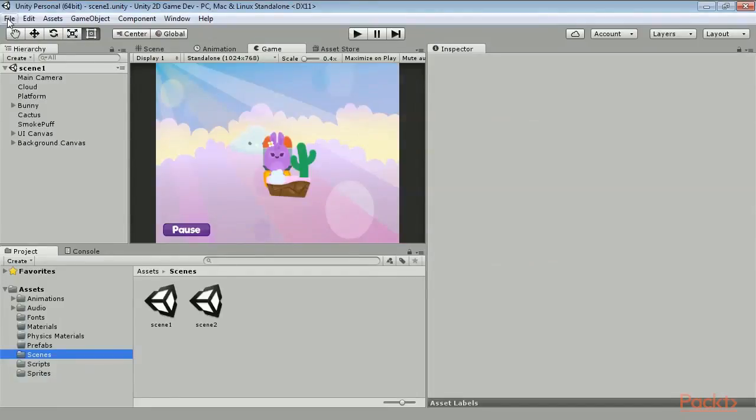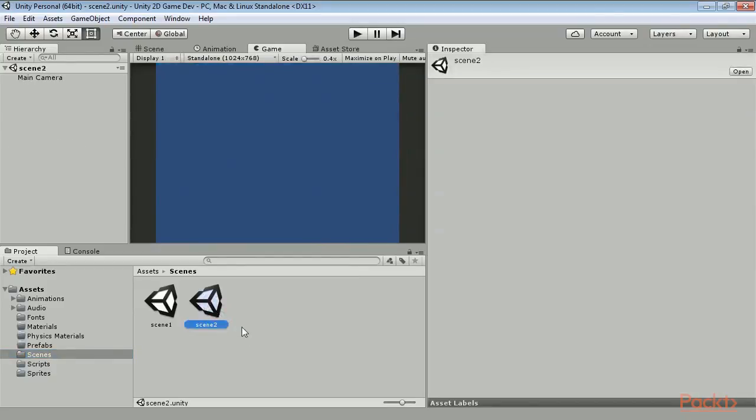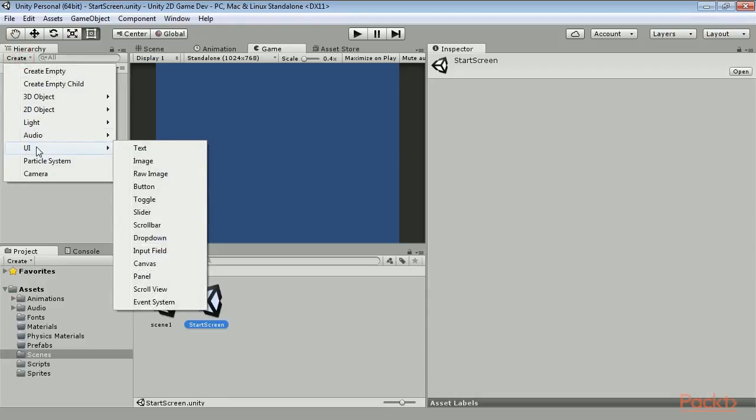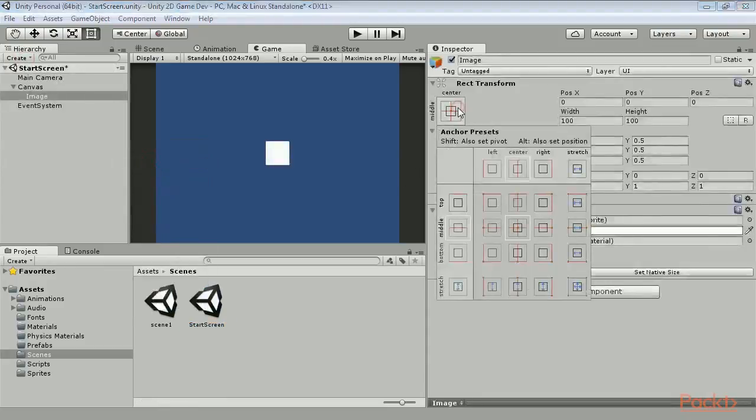We'll start by making the start scene. I don't want to delete the scene we've been working on, but we also made a scene called Scene 2 that we never did anything with. Let's rename that Start Screen. We're going to make the whole game using UI. Create a UI image and make it the background image that stretches fully across the canvas.